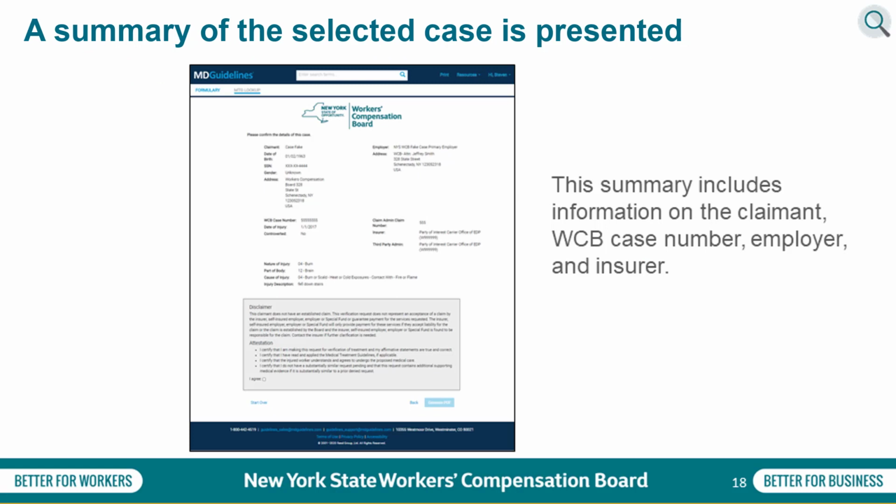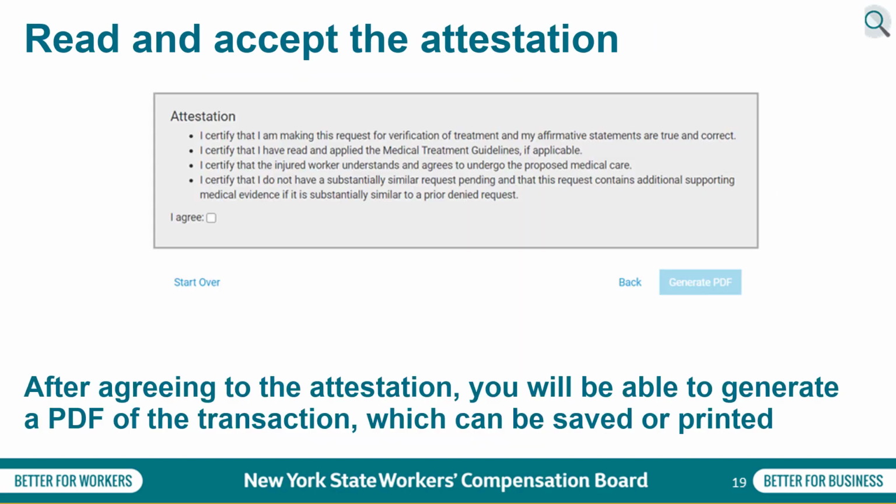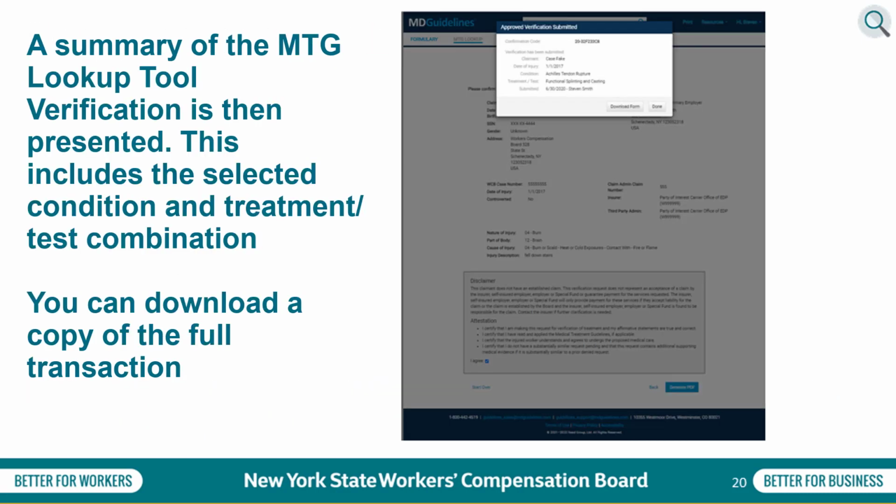The system will then provide a summary of the entered case. Some of the information included will be the claimant name, WCB case number, employer, and insurer. Then you should read and accept the attestation. After agreeing to the attestation, you will be generating a PDF of the transaction. This PDF can then be printed or saved by the user. Then, a summary of the MTG Lookup Tool verification is presented. This includes the selected condition and treatment or test. You can download a copy of the full transaction.